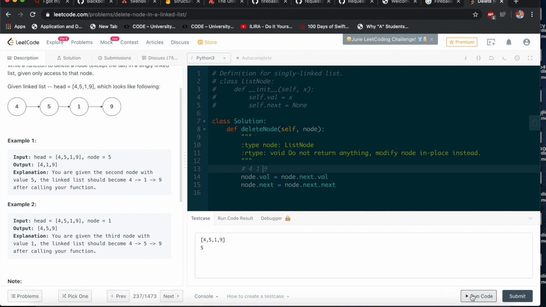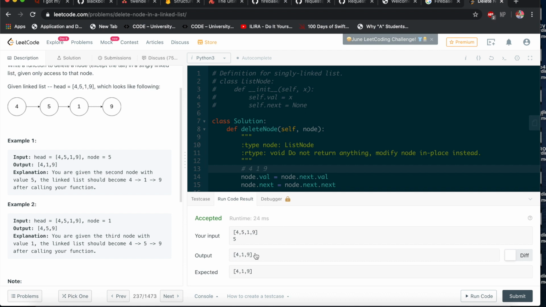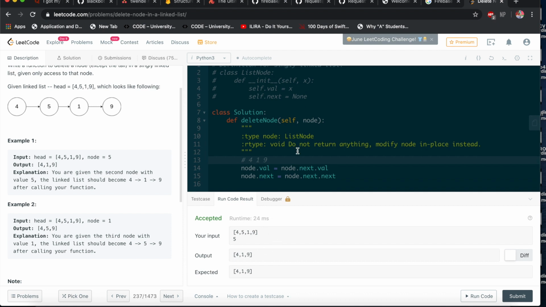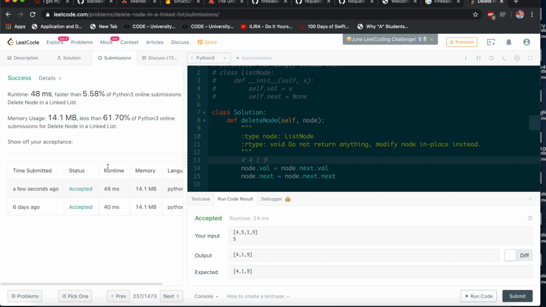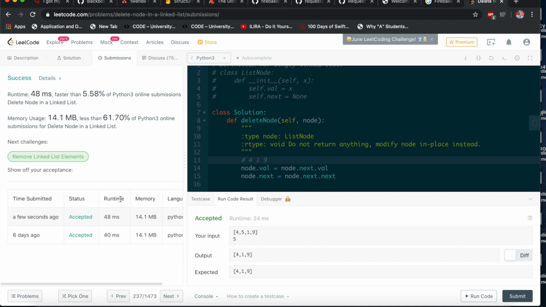So let's go ahead and test our code. And yes, our code actually works fine. So that is basically how you can delete a node. And like I said, it's a good idea to make sure that you have good knowledge of linked lists before getting to solve this problem, or before getting to solve any coding problem. Just make sure that you have good knowledge of data structures. So we're going to submit. And yes, our code has been accepted, and that is how you get to solve this problem.